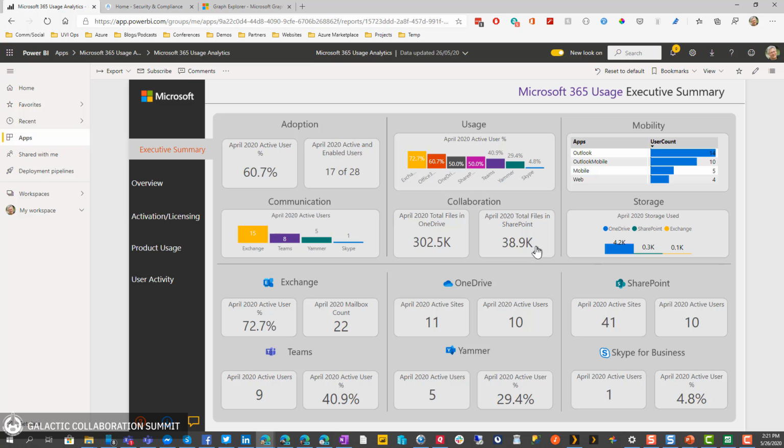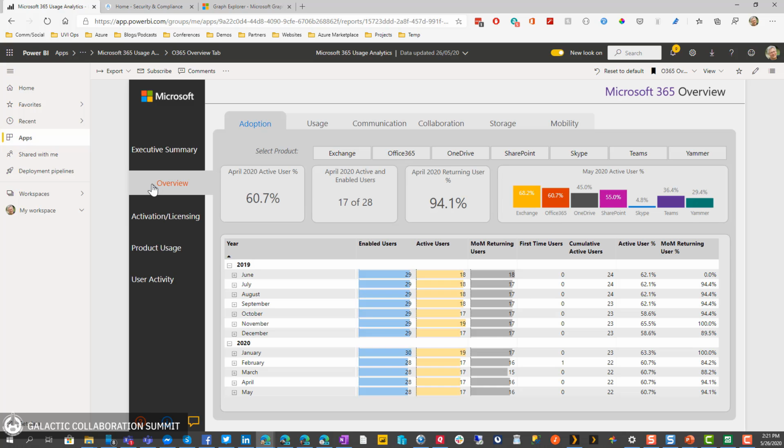Most of them are number of active users. Total files in SharePoint as of April, end of April, in fact, is what this is. We don't have any way here to see across months or days, etc. It's really just a snapshot in time. If we come down here to the overview, however, we can see that we can go back a year on a summary of some of this data.